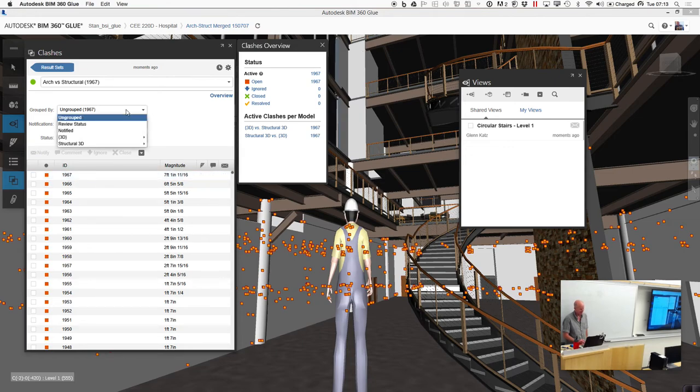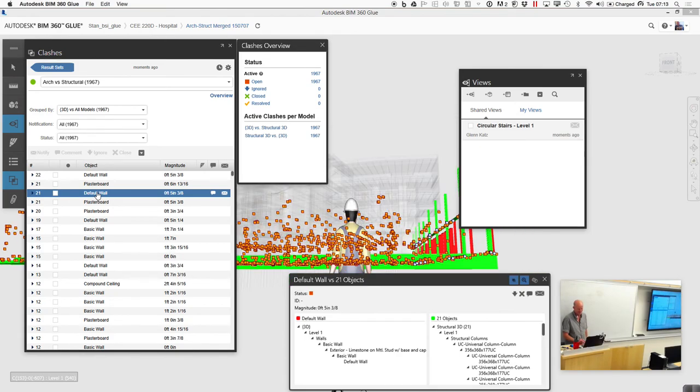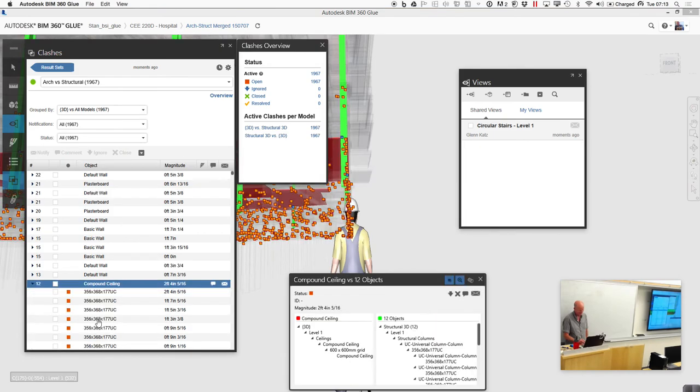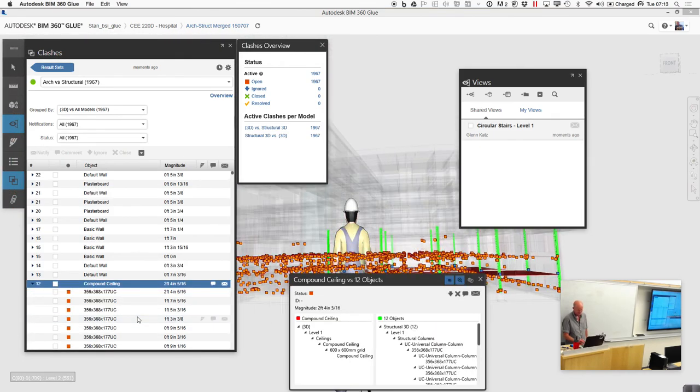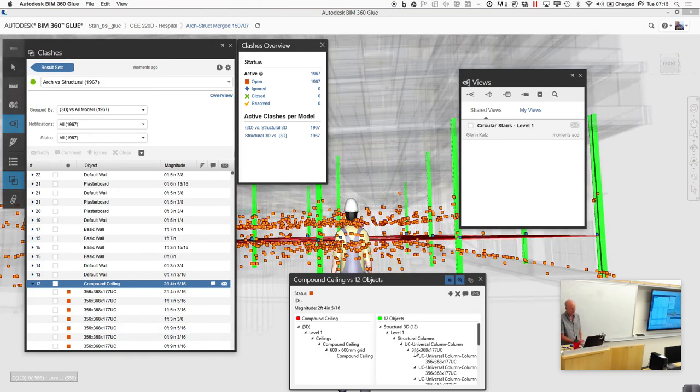I can go ahead and group these by the architectural model part. So if I go through and choose something like that, what's it showing me here? It's basically a whole bunch of ones that have a wall intersecting with a whole lot of structural columns. But again, we'll probably decide that is okay because we just didn't go through and take those out. We have the compound ceiling. There's like 12 things clashing with it right now. So what's happening there? Again, a bunch of structural columns are interfering with it.